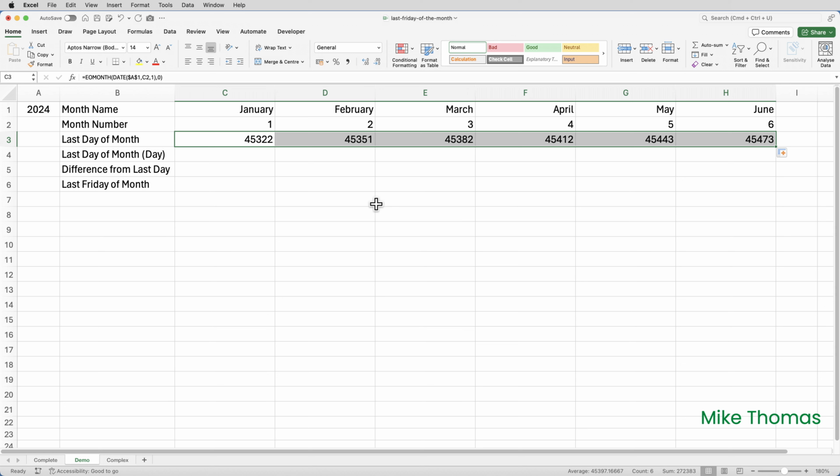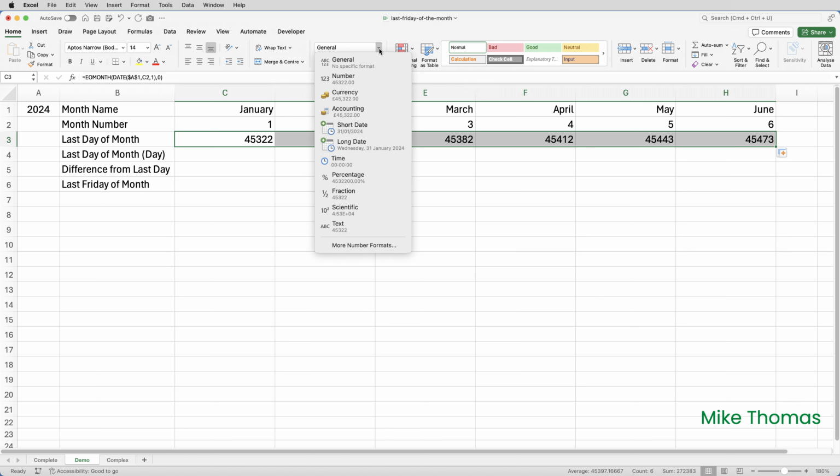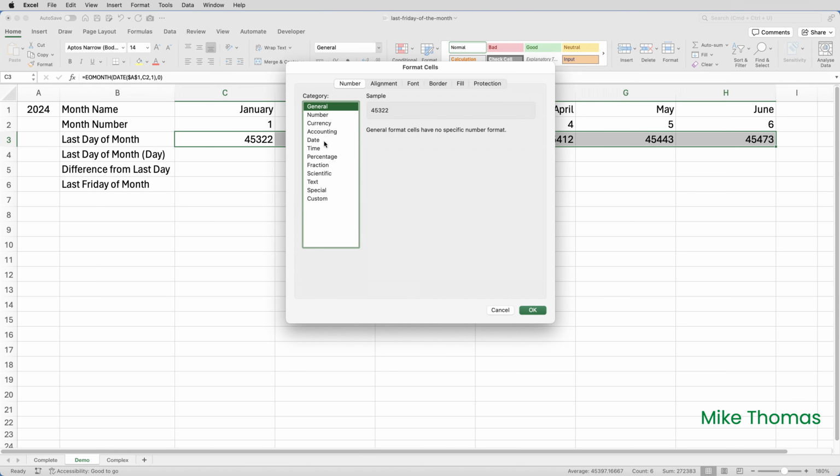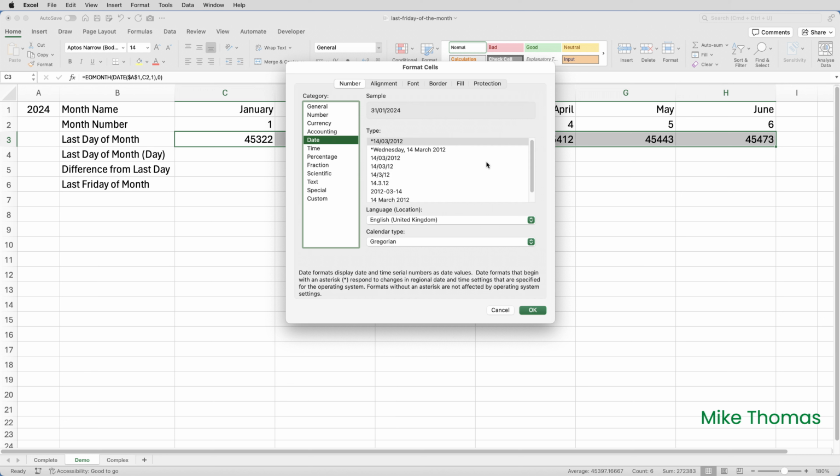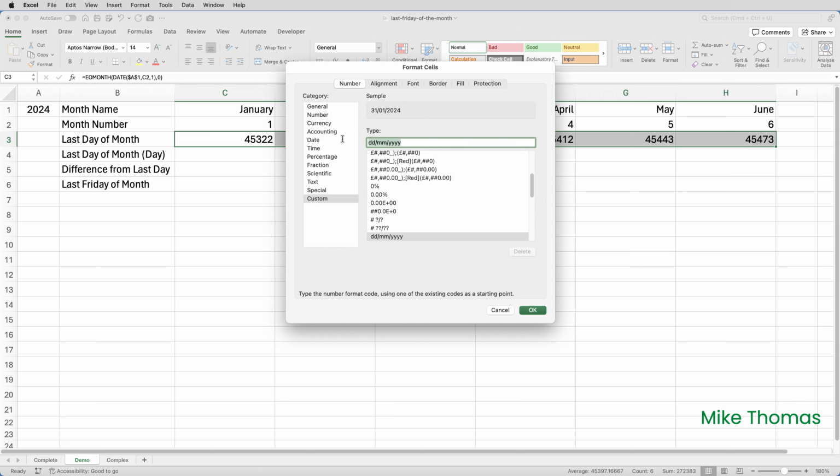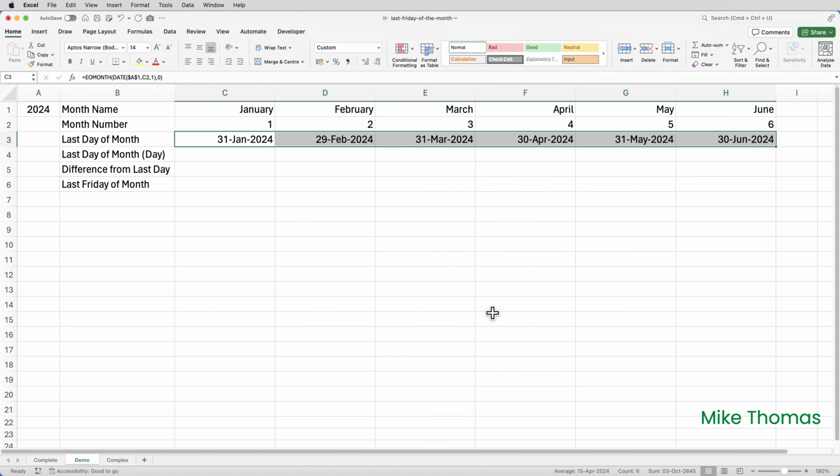So to display those as dates, I will select the cells with the numbers in, go up to the number section on the ribbon, click the drop down arrow where it says General, and go to More Number Formats. Now I could go to the date section, but the format that I want to use is not in that list. So I'm going to go to Custom, delete out what's in that box at the top, and type my own format in, which is going to be 2Ds-3Ms-4Ys. It gives me a preview of what the date will look like. Click OK. And now my dates are in the right format.